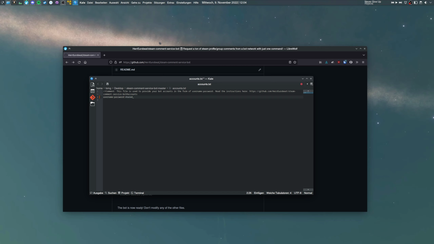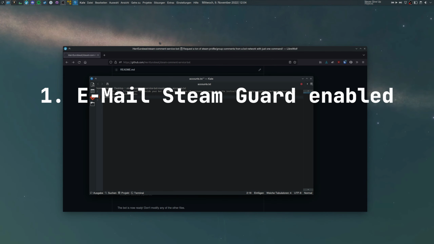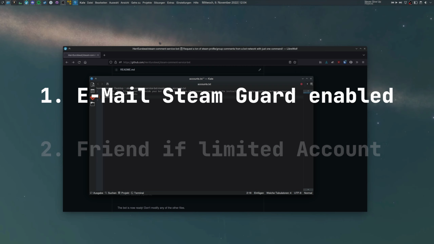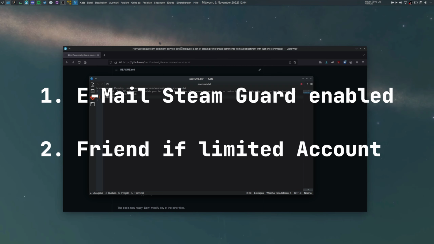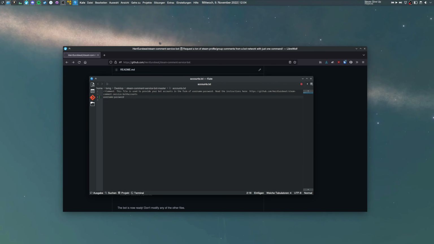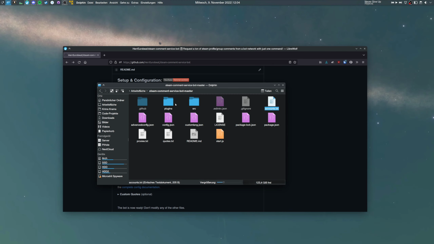Be aware that all your bot accounts need to at least have email Steam Guard enabled, otherwise they will not be able to comment on any profile. Furthermore, if your accounts are limited, that means that they have spent less than $5 on the Steam store, you will need to add them as friend first with your account before they can comment on your profile. This is a limitation by Steam to reduce spamming and scamming.